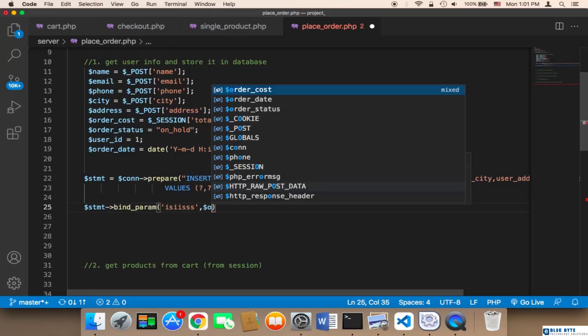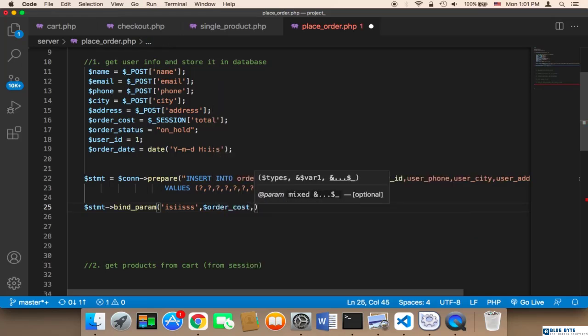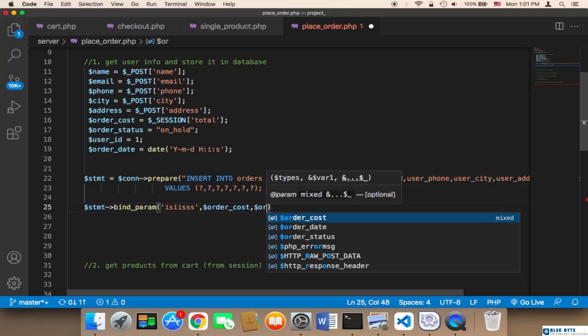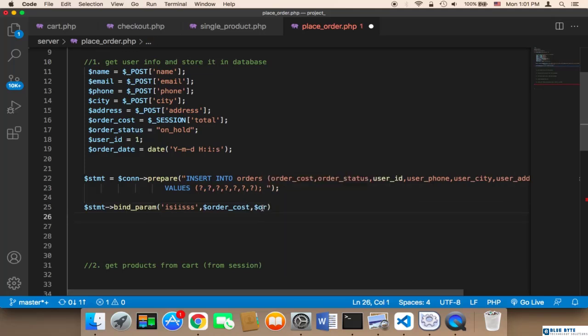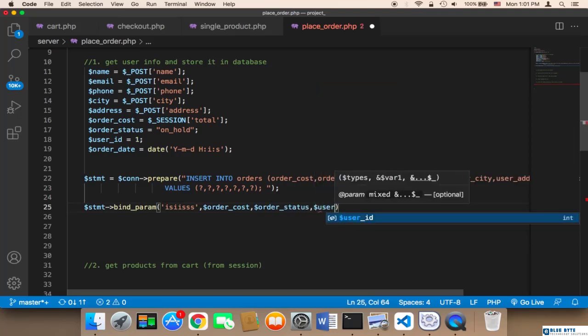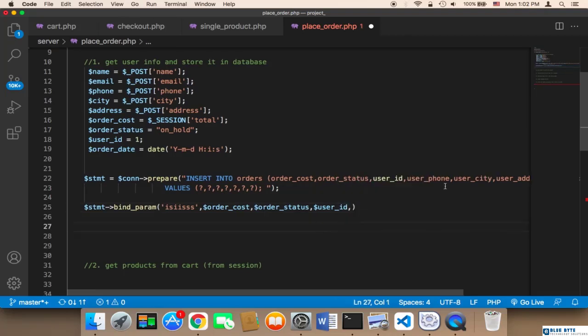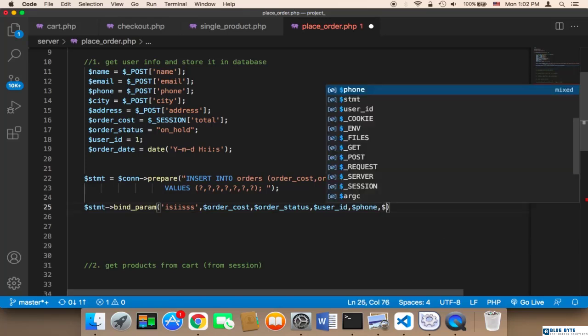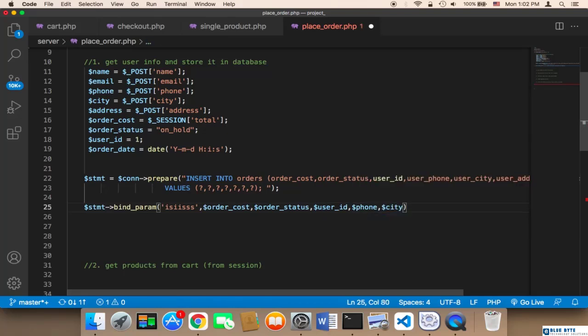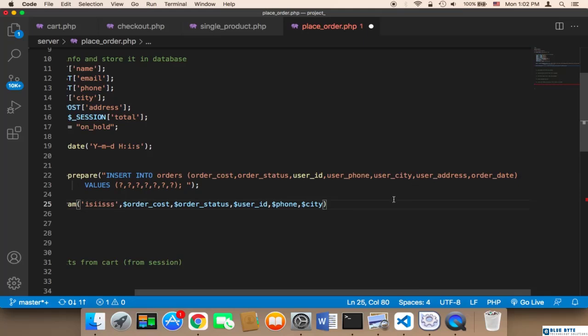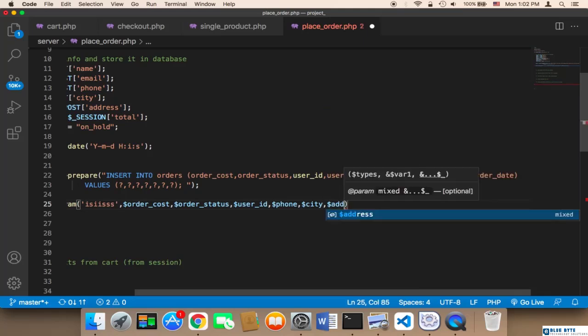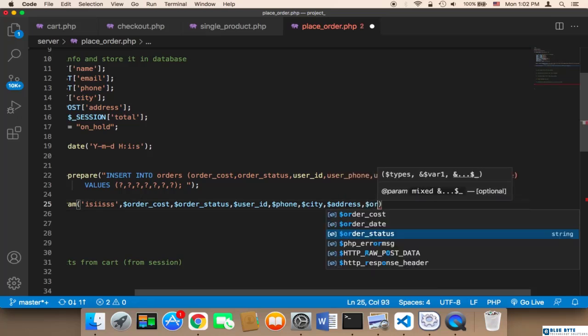So the first parameter is the order cost. The second is the order status. The third is the user ID. The fourth is the phone number, the user phone, which is phone. Here I just said phone. And then after the phone we have the city, and after the city we have the address and the date, order date.